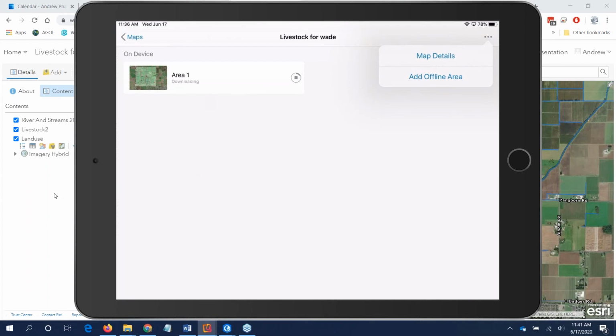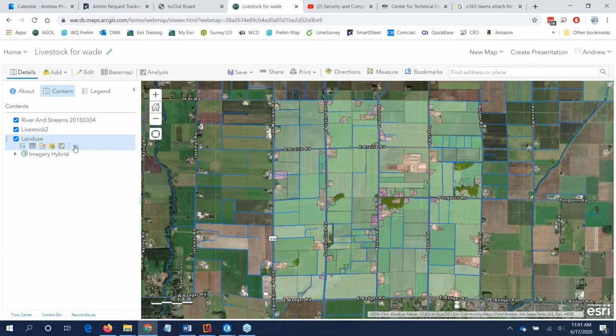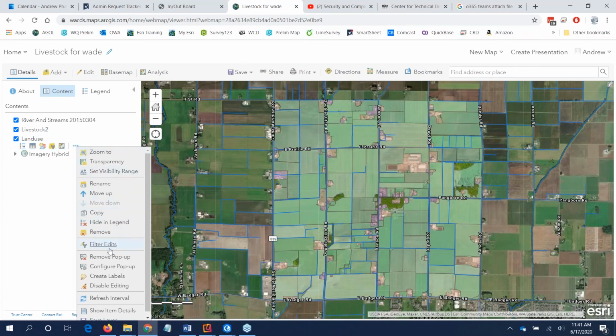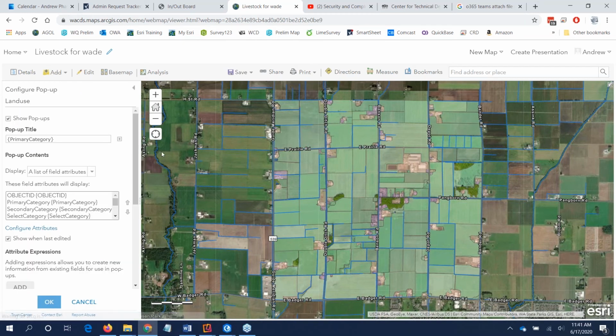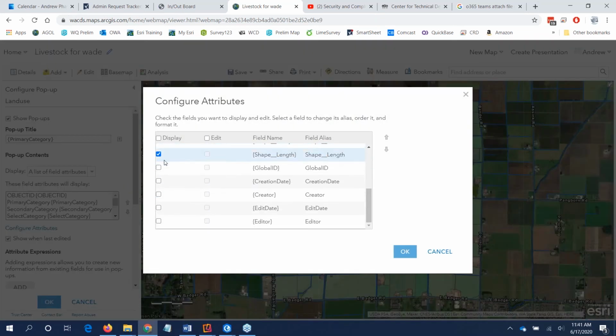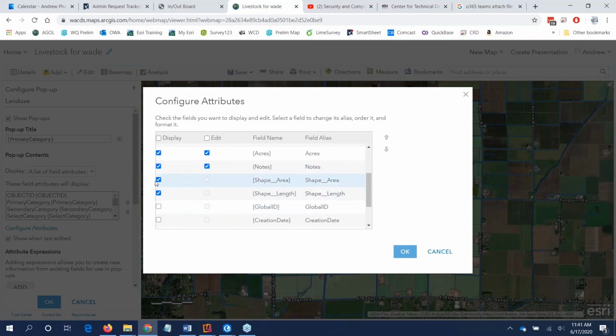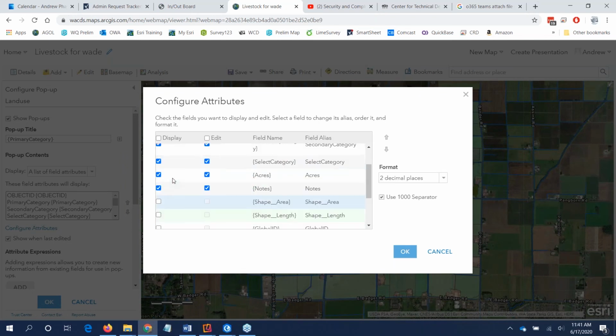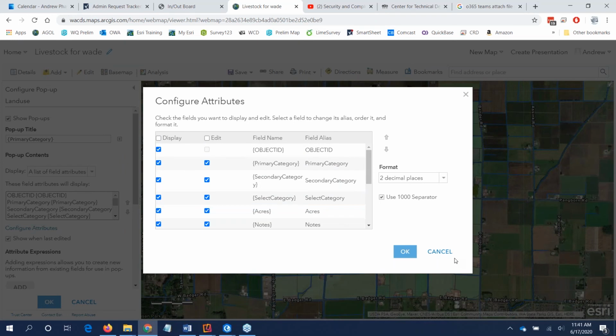While that's downloading, you can change your pop-ups in here. So configuring your pop-ups, what will show up in your attribute table on the offline map. You can actually say, okay, which ones do I want to show up? Do I want the global? Do we need the shape area? Do we not? You can change that in here and change some of the settings for some of them as well.